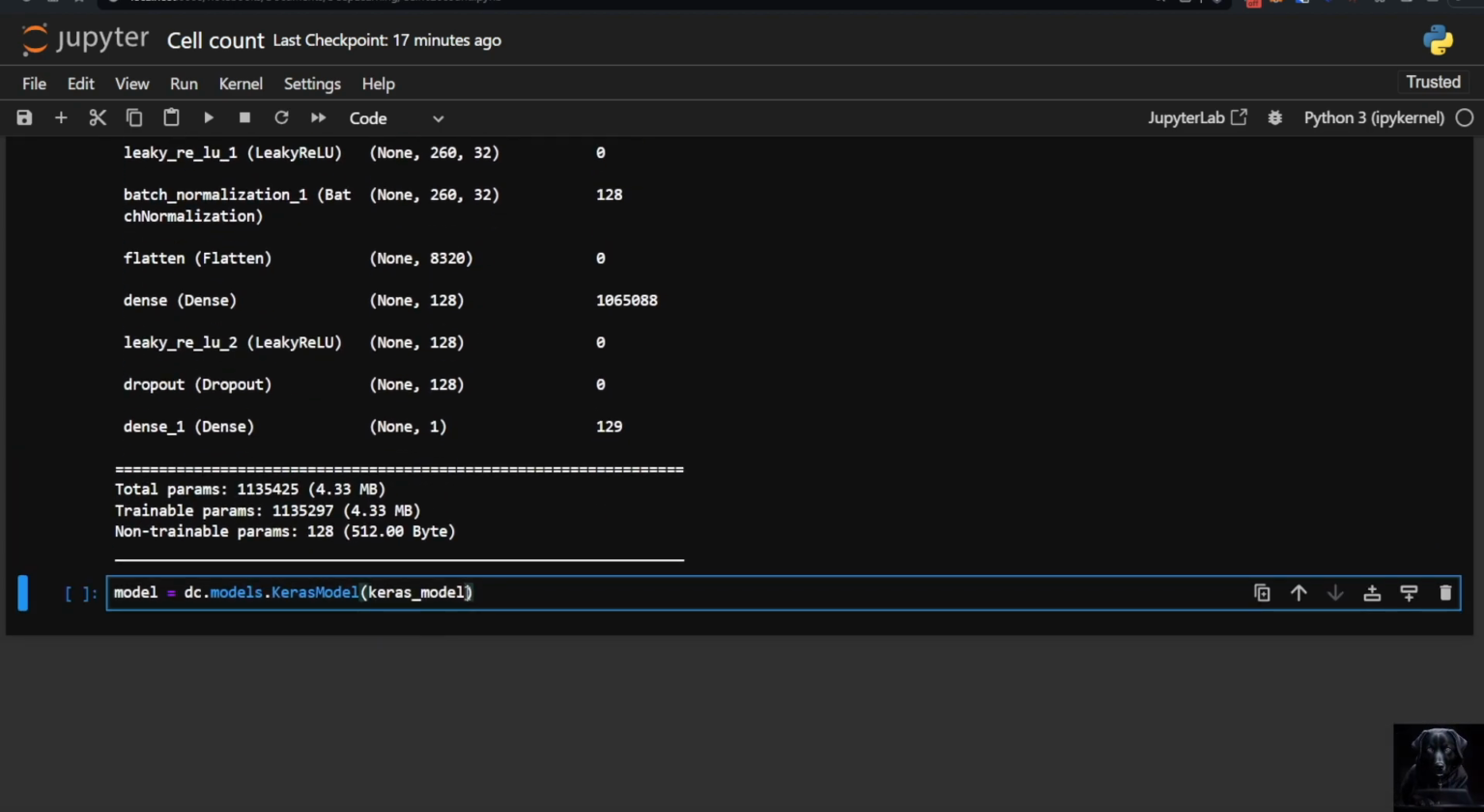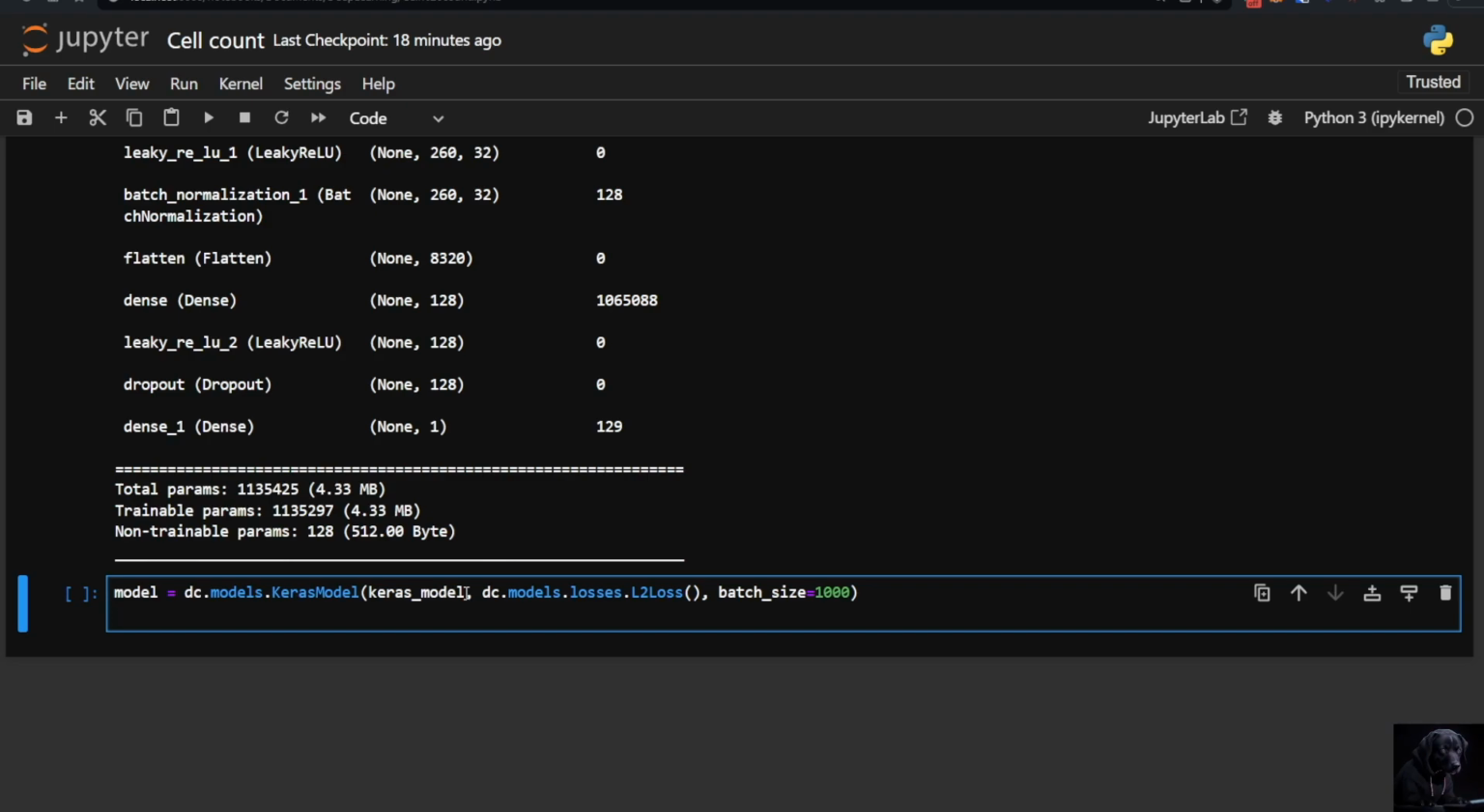And then we have to provide the loss function as well, dc.models.losses.L2Loss, since it's doing regression. And the batch size, how many samples you want to read at a time. I'm going to do 1000. Again, it depends upon how much memory you have. I could do a little bit more too, but let's keep it at 1000.